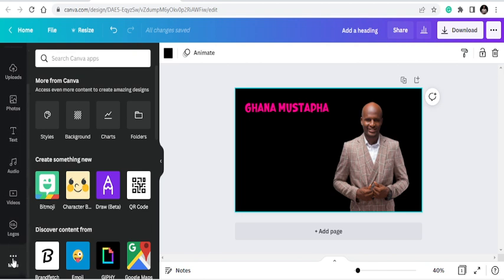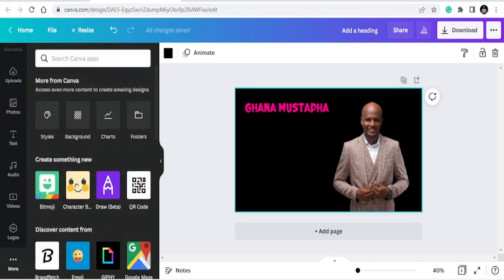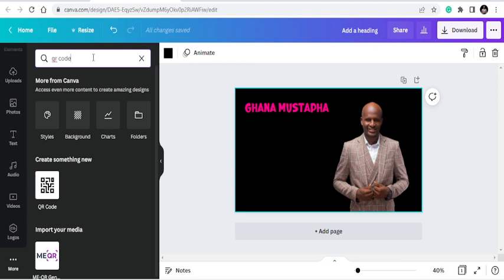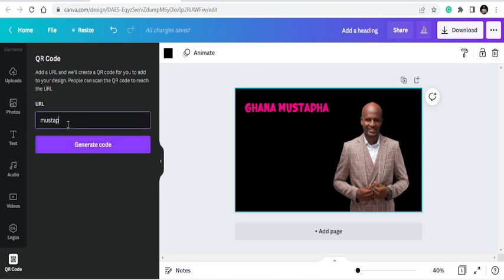So first, you come to the left side of Canva, and you click more. Once you click more here, you can see. You come here, it's already open. You click more. Once you click more, a lot of things will open. You see different types of stuff. Create something new on apps. Or you can also do QR code. Just type in QR code. You are good to go. You see that it will come. So you click on it, QR code. It will give you a space to put in your website. So let me just use my website, which is Mustafa Inspires. www.mustafainspires.com.